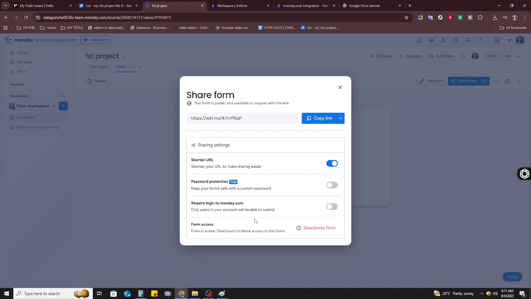And there you have it. By following these steps, you'll effectively create a customized form, share it with your audience, and manage submissions efficiently within your board.